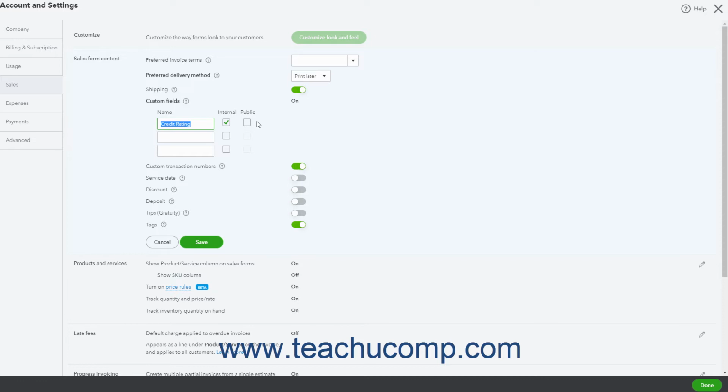To have the ability to view and change transaction numbers in sales forms, like invoice numbers, ensure that the Custom Transaction Numbers toggle switch is set to the On position. If switched to the Off position, QuickBooks automatically assigns invoice numbers instead.